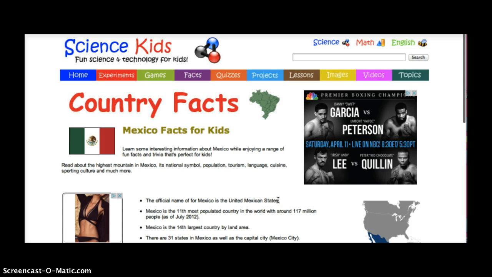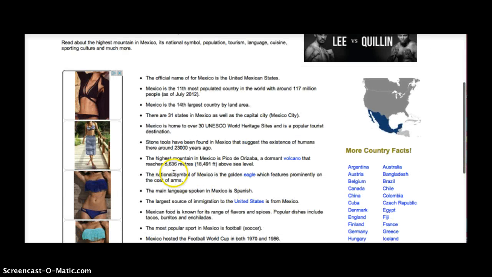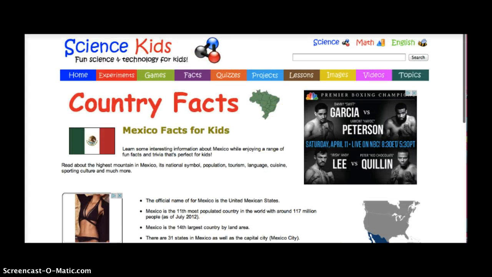And like right here it says, official name for Mexico is the United Mexican States. And read through and find some of those. Really, the national symbol of Mexico is the golden eagle. That's something that you could write down, okay? It's up to you and your partner what you choose to write down.